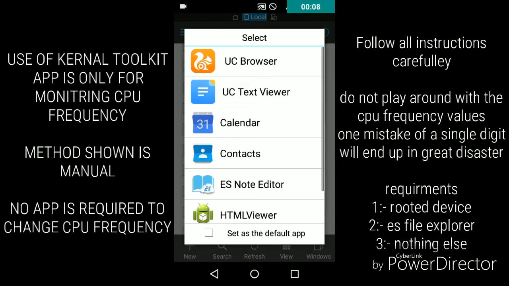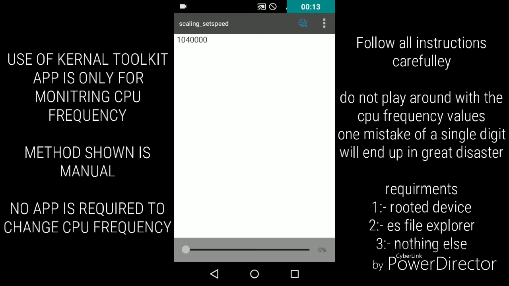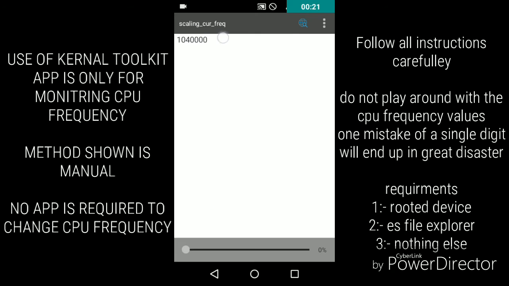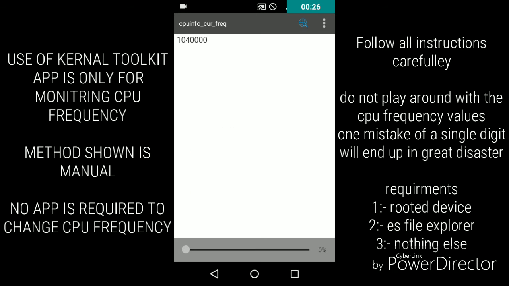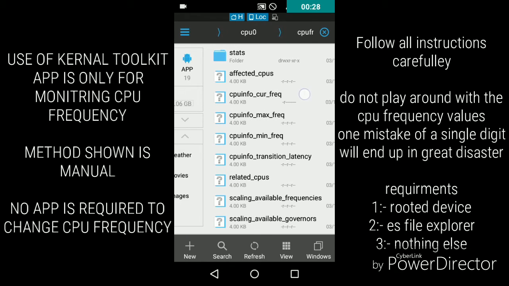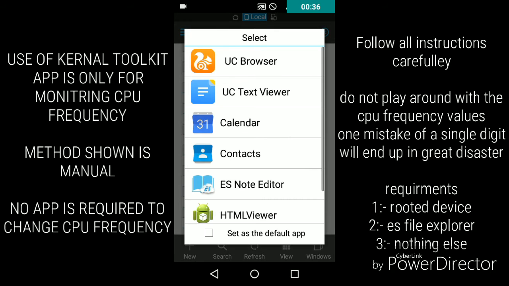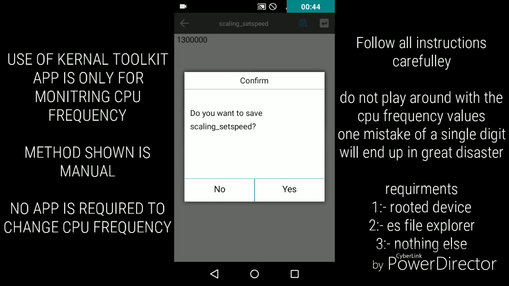Now after setting the scaling, we have to change the parameters for the real core. Now the file which you have to change is scaling set speed. Now you can see the other files also show the same frequency, but you can't change them directly like these. So now heading on to our main file and changing the frequency to maximum. Now we just change 04 to 30 and just save it, exit.